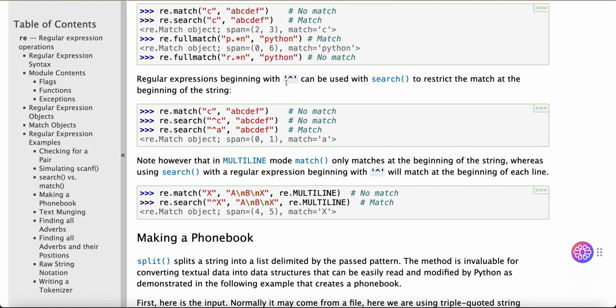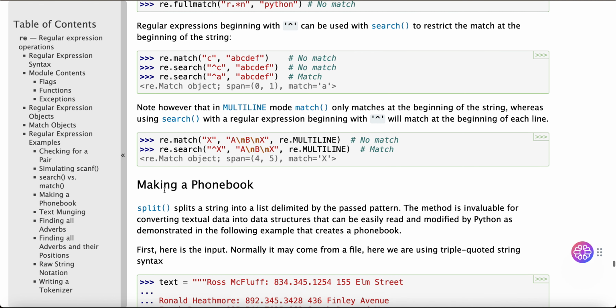Regular expressions beginning with caret can be used with search to restrict the match at the beginning of the string. So re.match on this gives no match, while re.search with the caret also gives no match, and a match where it is present. Note, however, that in multi-line mode, match only matches at the beginning of the string, whereas using search with a regular expression beginning with caret will match at the beginning of each line.